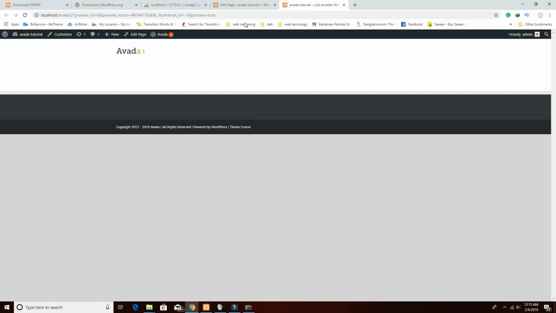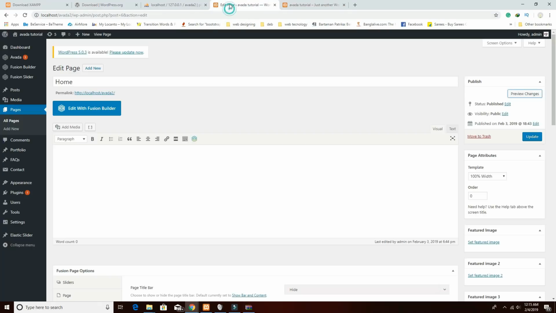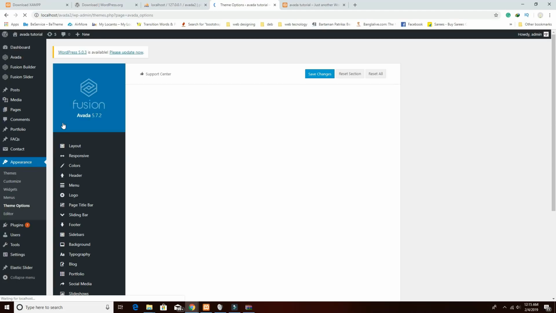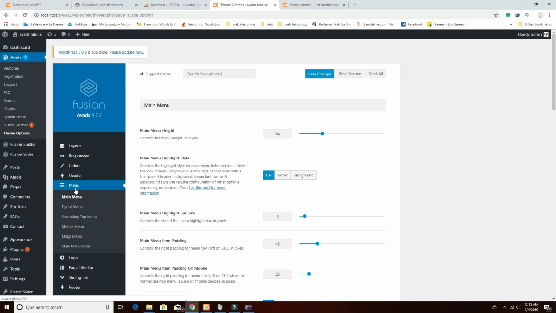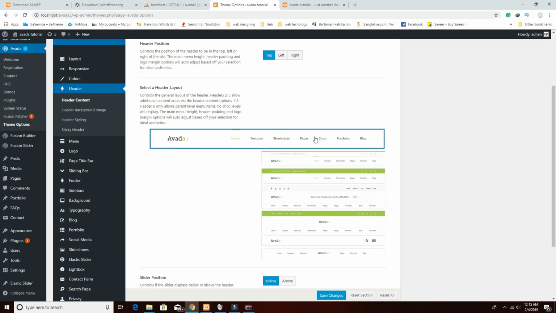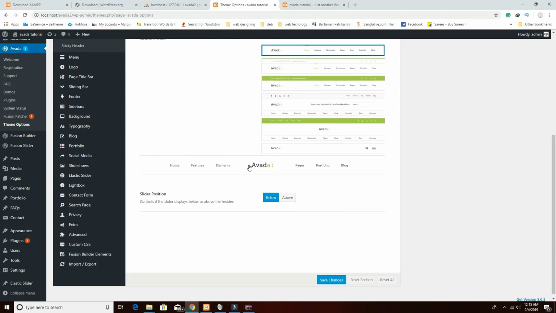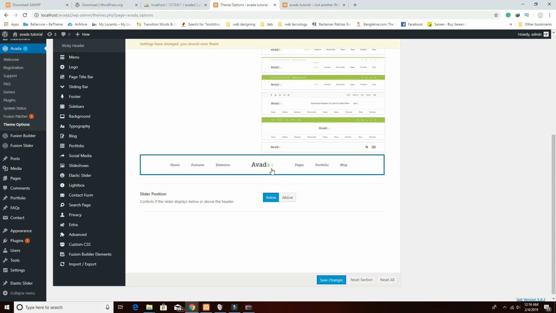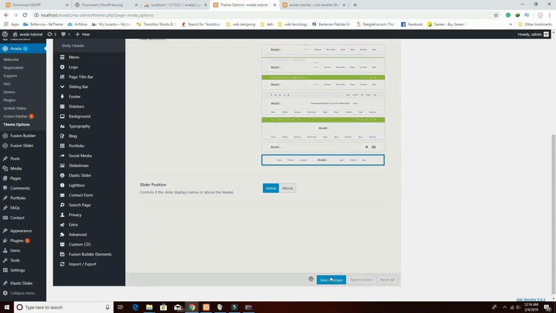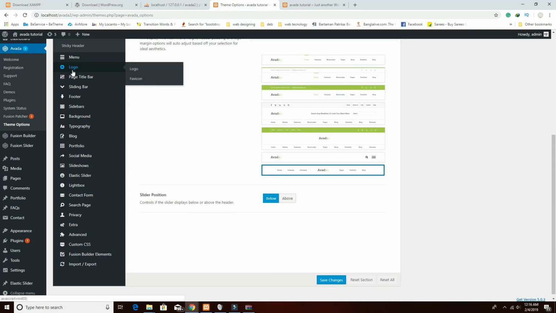So to change this logo, what you have to do is come into this Avada Theme Options. Here you can see this logo. In Header you can see, I want this type actually, the logo should be in the middle and items should be on both sides. So select this one and save changes, and after that come to the logo.